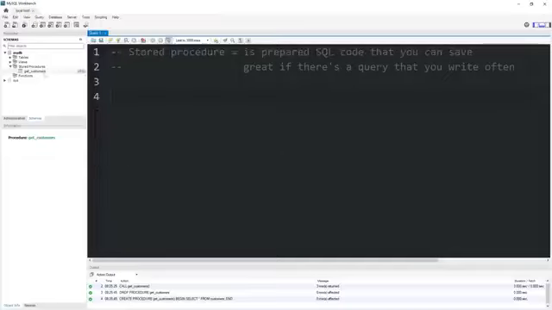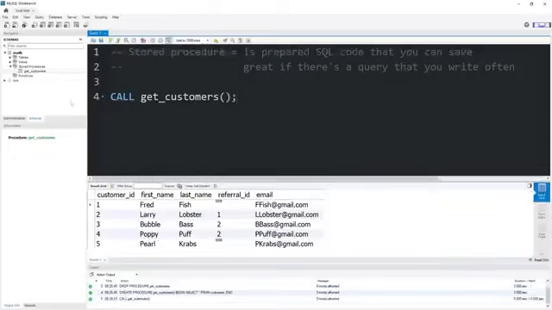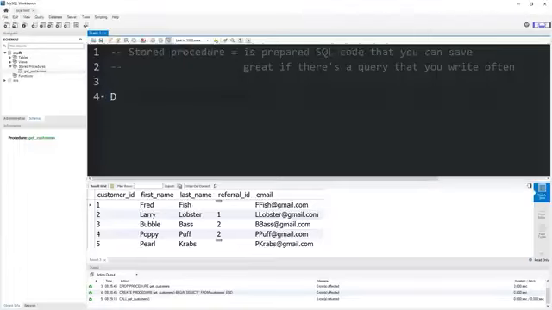To invoke the stored procedure, type call, the name of the procedure, get customers, add a set of parentheses, then a semicolon. That will execute whatever code you stored within your stored procedure. To drop a stored procedure, you would type drop procedure, the name of the procedure, get customers.